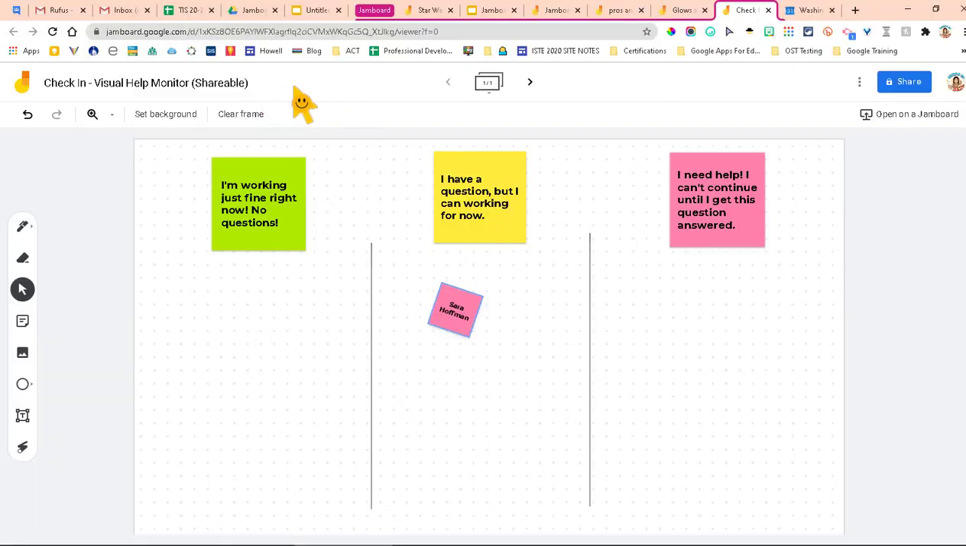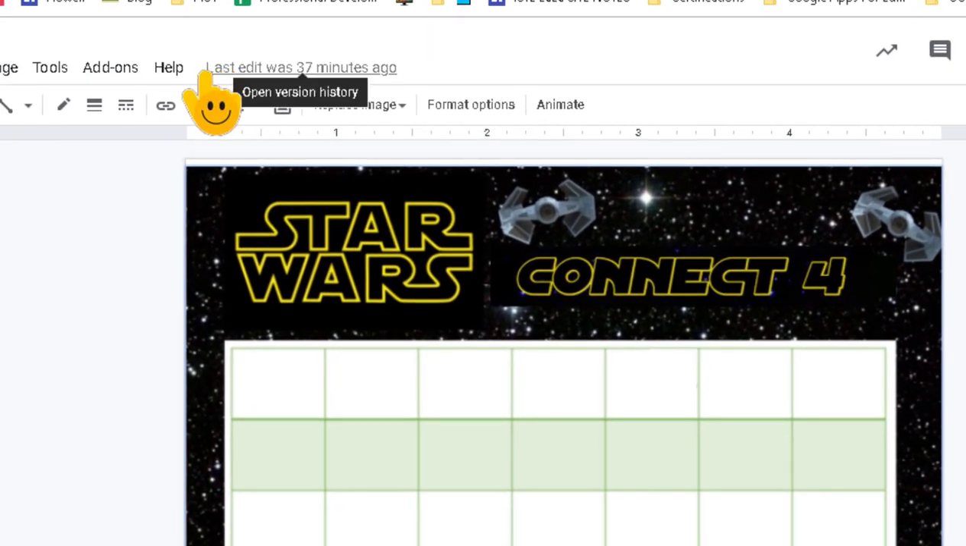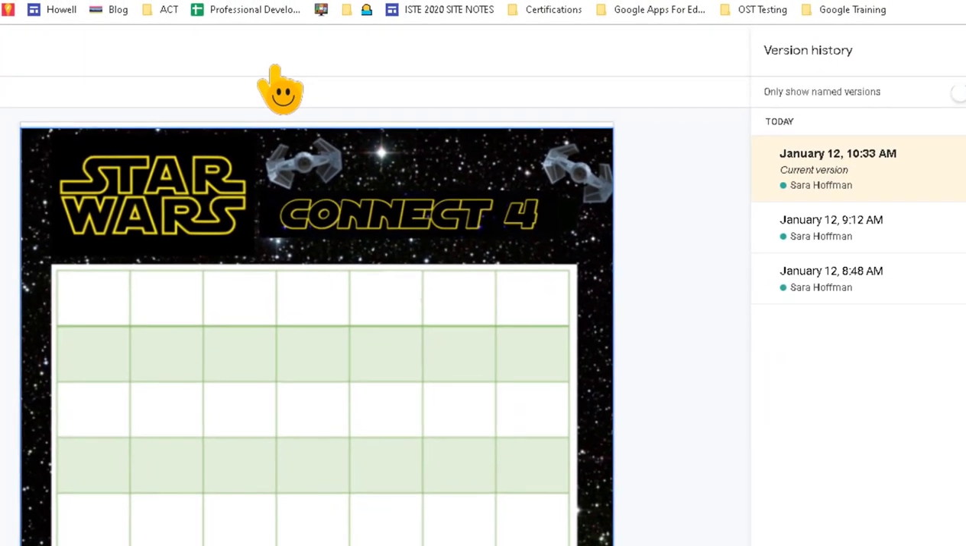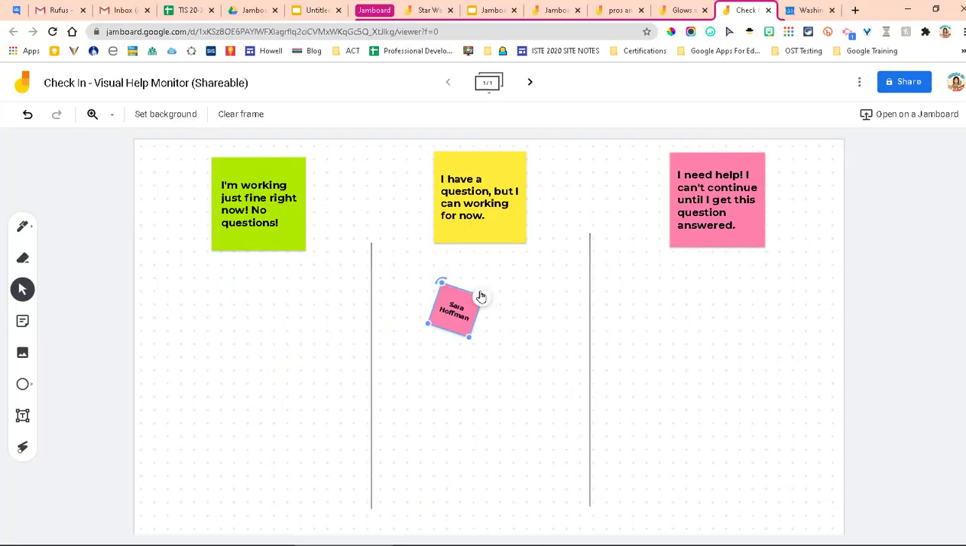If you notice, there is no revision history here. So if I go back to my Star Wars background, you can see it was last edited 37 minutes ago. I could click on that, and if I was sharing this document with someone else, I would see who was messing with the document. With Jamboard, that's not the case.